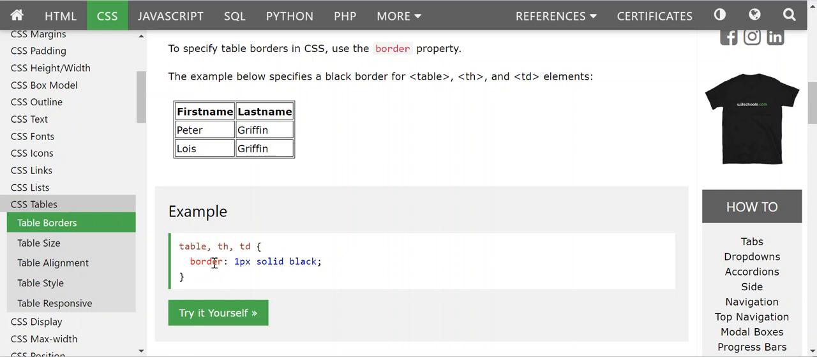This is the shortened property that I told you in the previous video. So border colon, you have three properties here. 1px is the border width, and then solid means the border style, what style you want. When we saw borders, we saw so many border styles. And then finally the color is black.